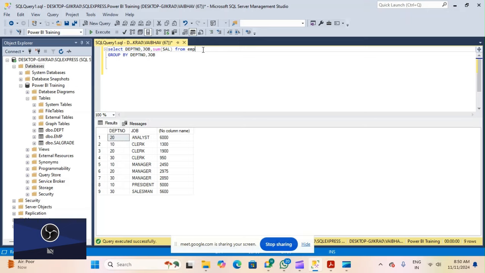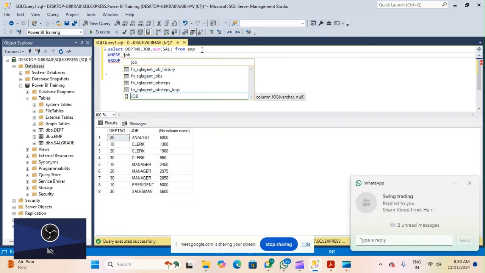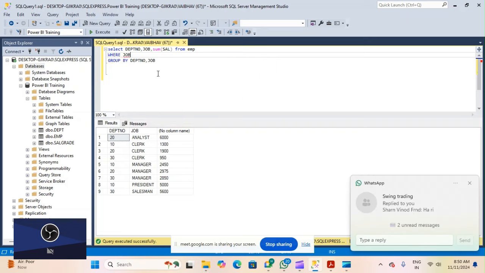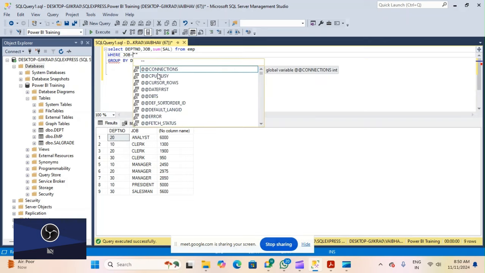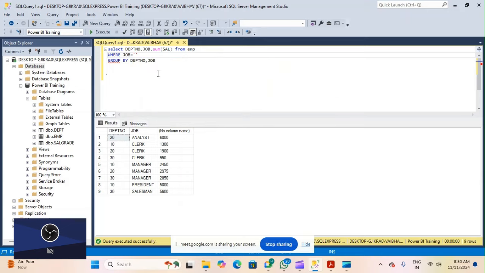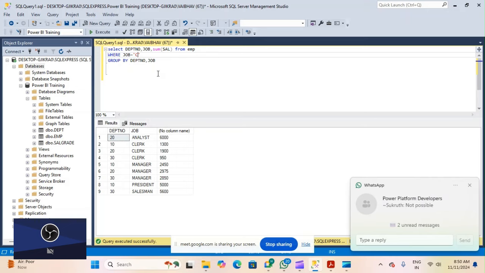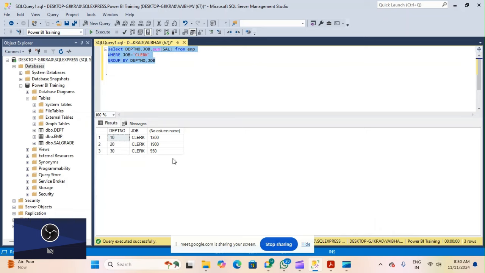Correct, before group by. Enter where job equal to... hmm, job equal to what? Clerk. C, sorry, CLERK. Correct? Clerk. Execute. See, you'll see only the clerk.